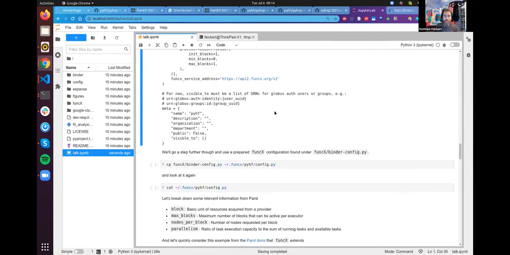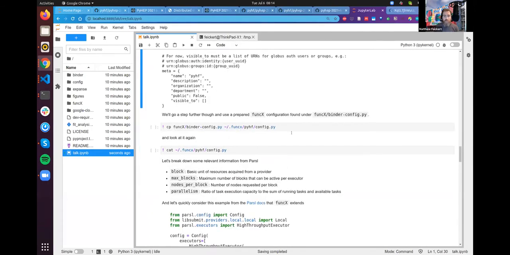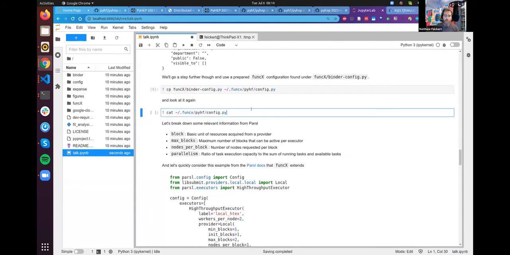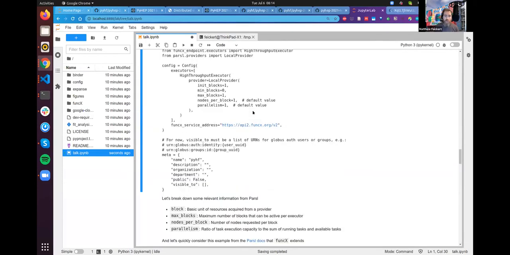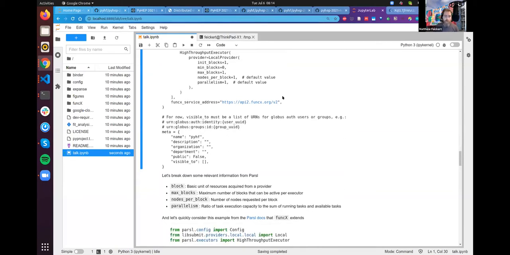To make an example of this, we're also going to copy over a configuration file that I prepared beforehand and look at that again. We now see that in addition to the initialization blocks, min blocks, and max blocks, there are these additional values that I've added in that were default values: nodes per block, and parallelism. Okay, so we're going to explore just what that means a little bit, because without this, funcX might seem a little bit like magic, and we want to avoid that, because you are still responsible for controlling how your compute environment works.